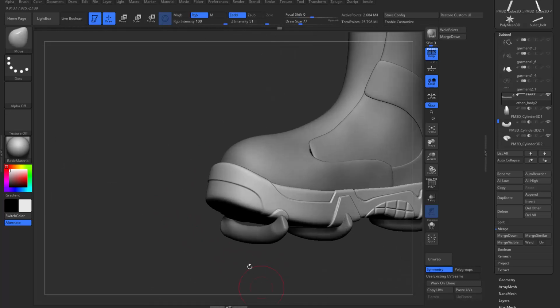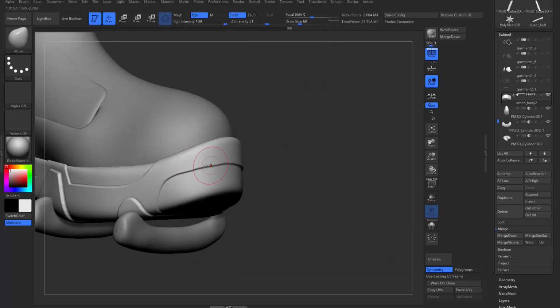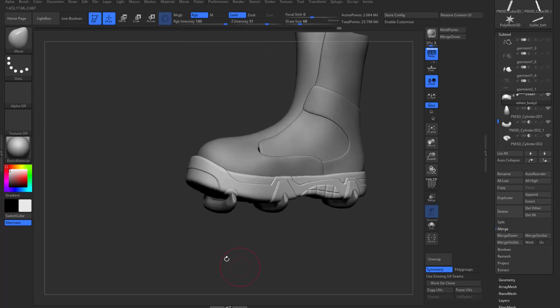Yeah, a lot of detail we can add. I'm not gonna do everything I see there. It's gonna be too much. You can move things around and do whatever you want. Yeah, that's it for this part.